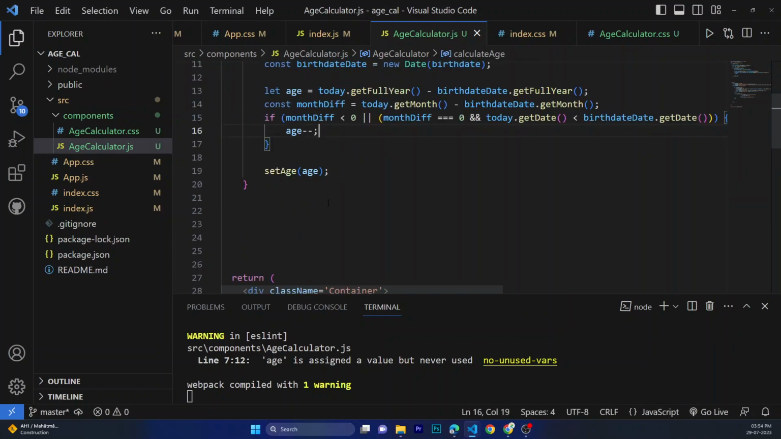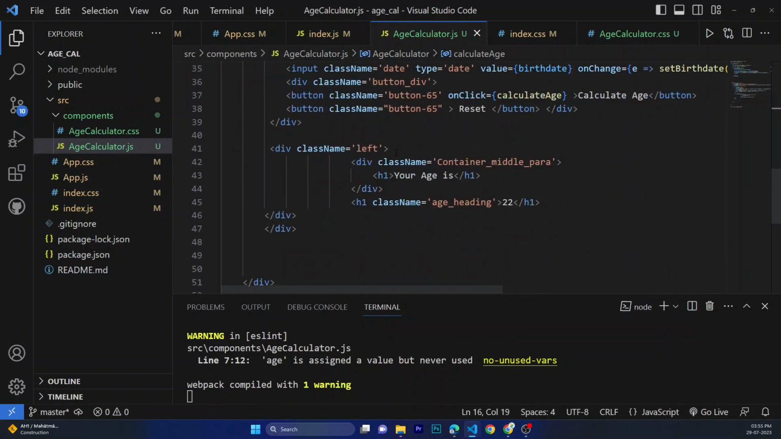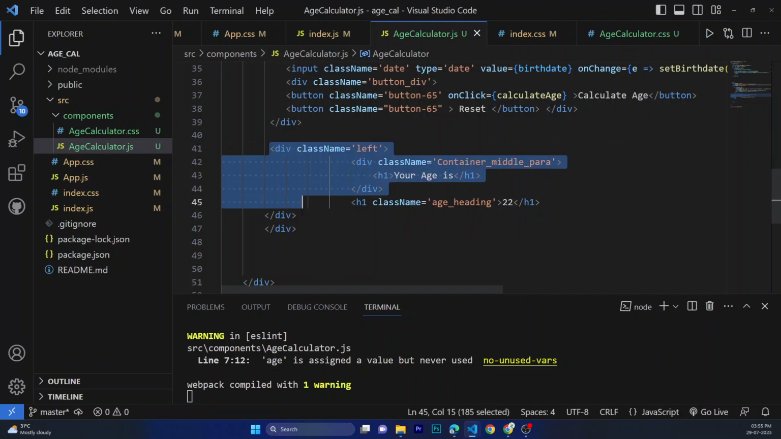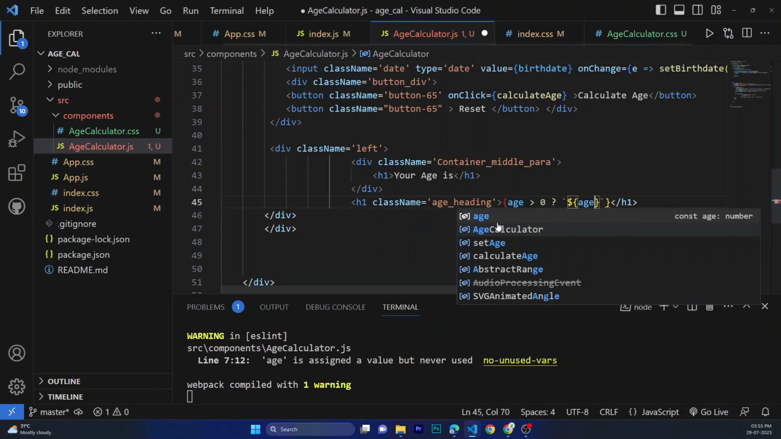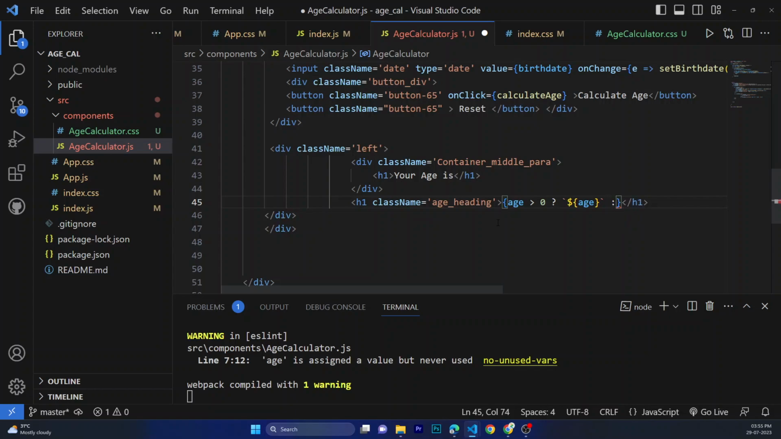Let's set this age to the left side. From here we have to write JSX. We have to go to the left div, and we have to update this value. How can we do that? We just open a JSX for it, and then we have to render this conditionally. So if the age value is greater than 0, then we render the age value, and we write a dollar sign and then the age value here. Otherwise, if the age value is false, we do nothing.